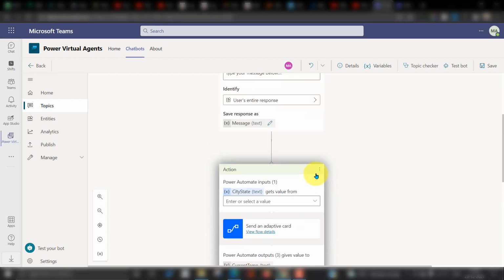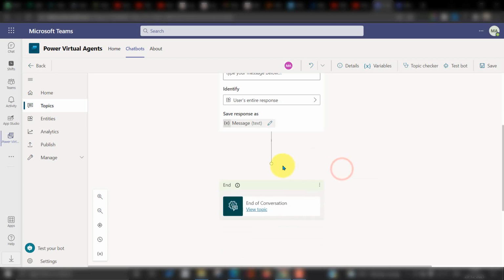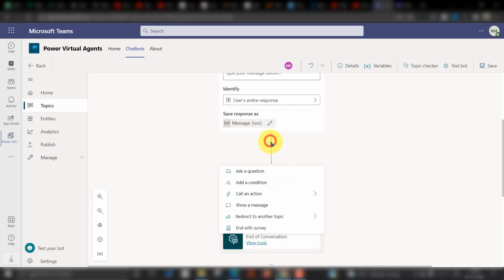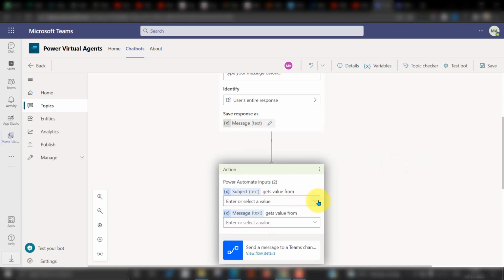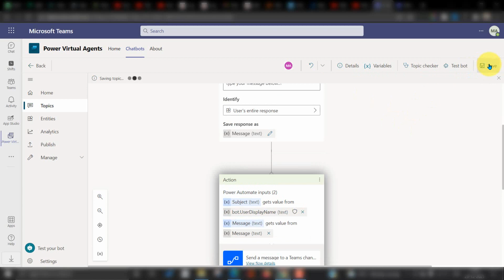So now before going into this one, I just want to go back to the previous one. So click here and then call an action. I'm selecting the one which is already there, which is send message to a Teams channel, right? So here I'm selecting again to display as a username, and here it should be a message. Okay, got it. So saving this topic. It is still saving.